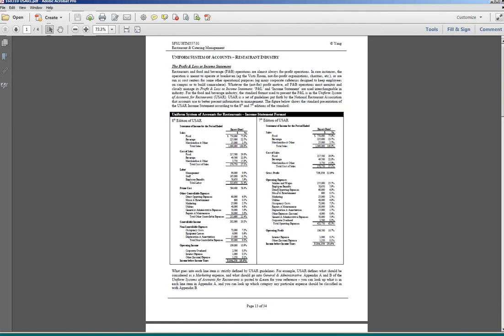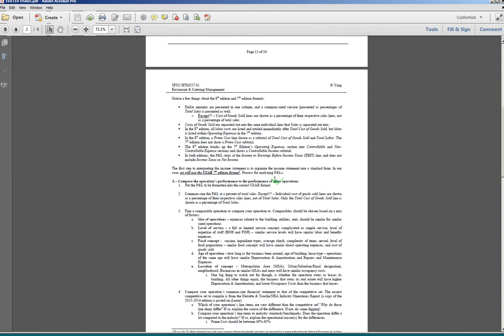So the first two videos in this series were on how to read Uniform System of Accounts edition 8, and how to read Uniform System of Accounts 7th edition, and the video on the 7th edition had some of the compare and contrast on what was the difference between the two editions, the formats of the two editions.